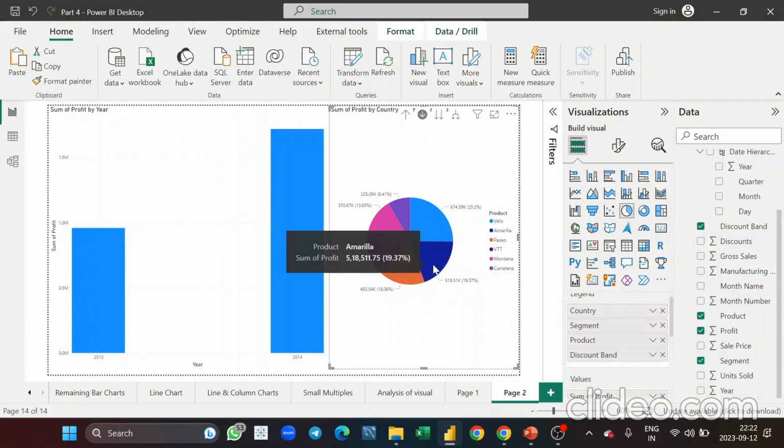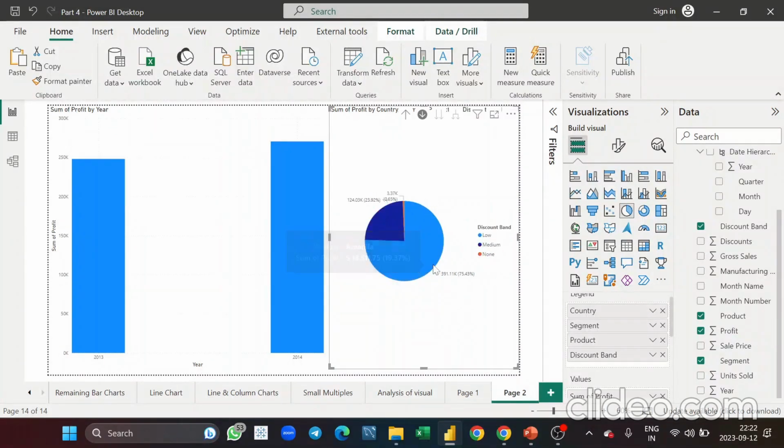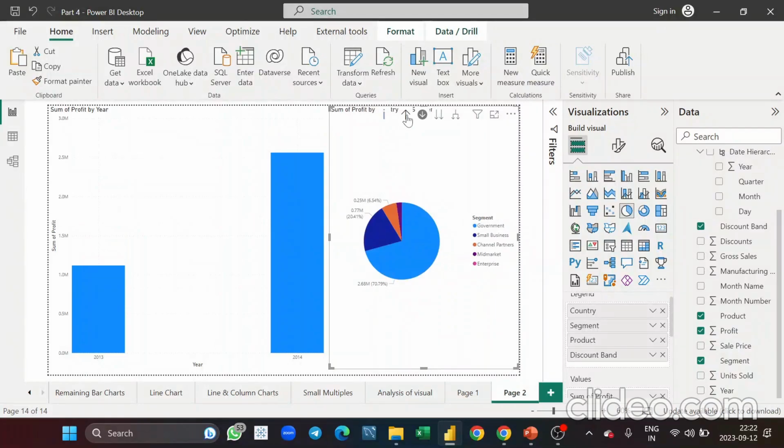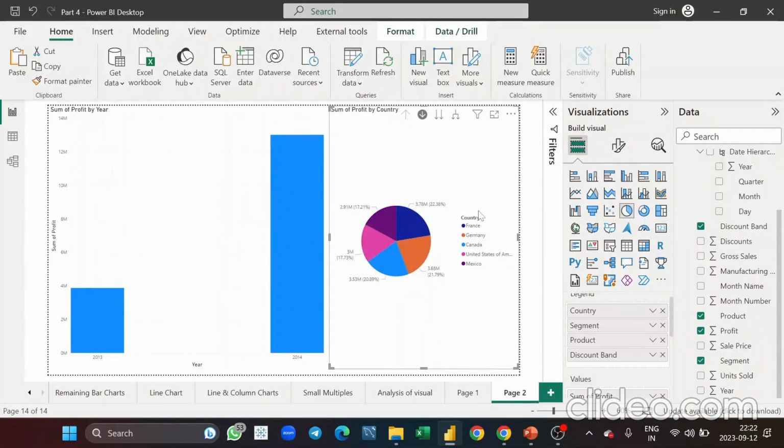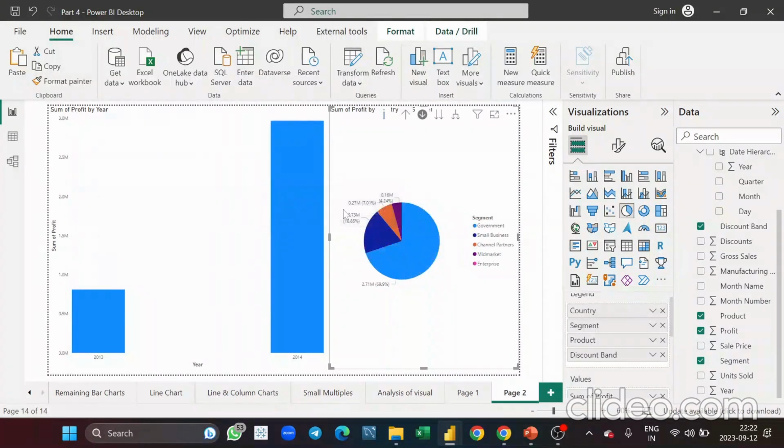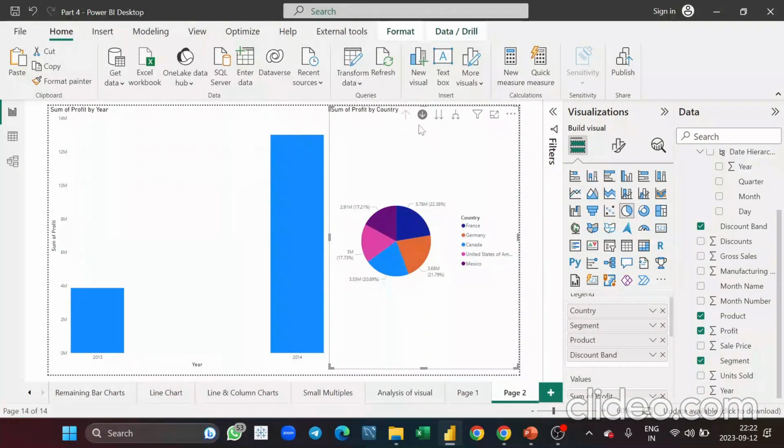So this is how I can go to the next level. If I go on the discount band, you can see this is how the data is shown. So in this also you can go to the particular country and analyze that. As soon as I click here, you can see the data on this chart is also changing. So this is the interaction part which we understood in our previous session. Now I will turn off this option.